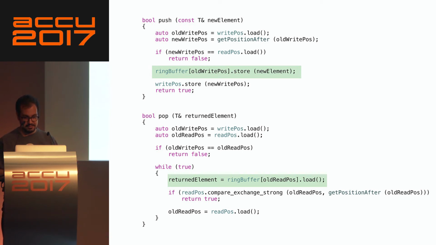Are we good? So we don't really have to modify this code at all. We just need to make sure that the access into the actual data is now also atomic. Yes, that's the question.